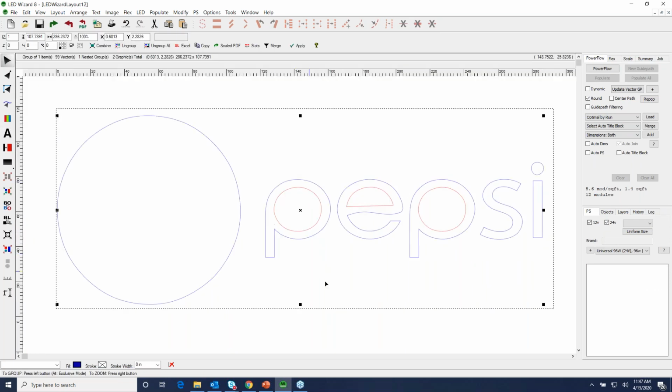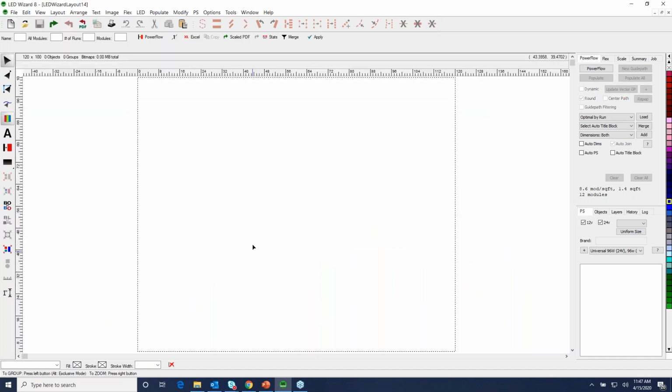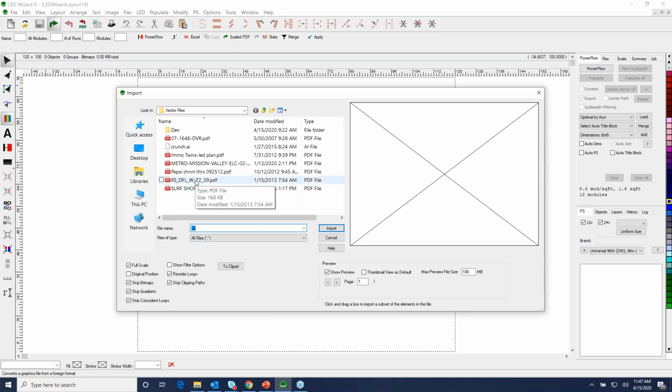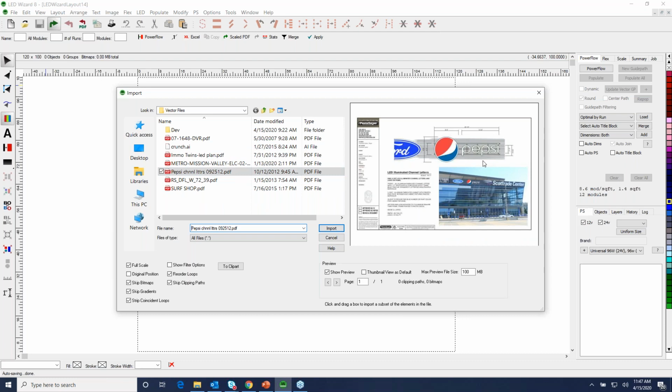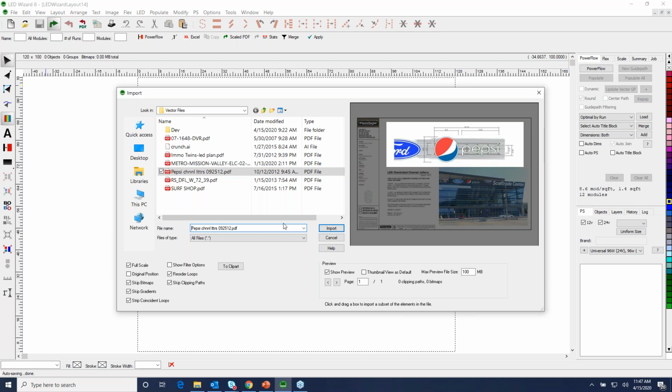Okay. So again, if this feels repetitive, it's because I'm just trying to establish the workflow, the process for importing. If you have a file, let's go back to, let's see, probably do the Pepsi one again. If you have a file that's already to scale, and no, that's not a good example.